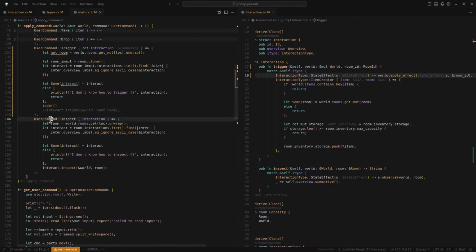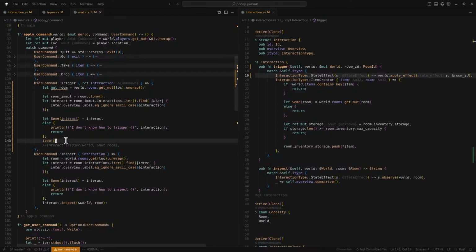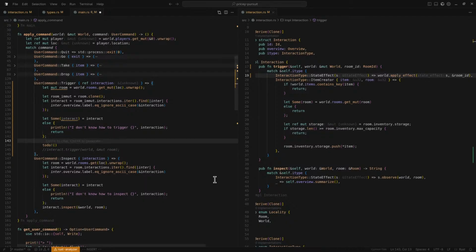Okay. User command trigger. Right here, instead of to do, we're going to try interact.trigger, world, and instead of room, we're going to have loc. I bet this is going to fail in a surmountable way. That's my intuition.